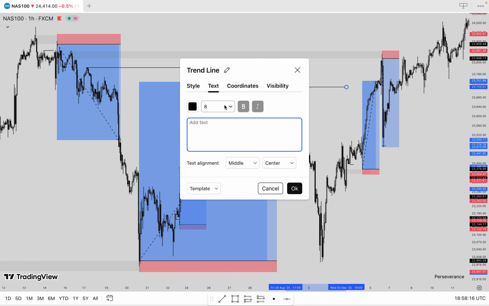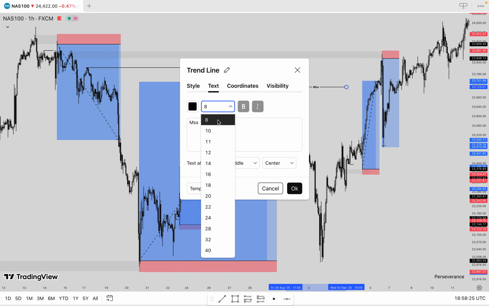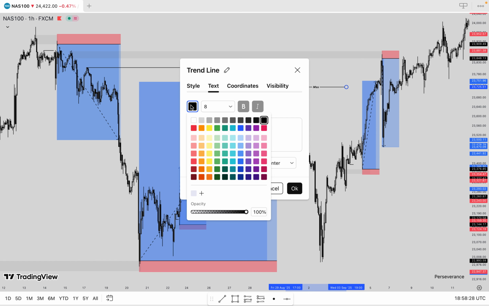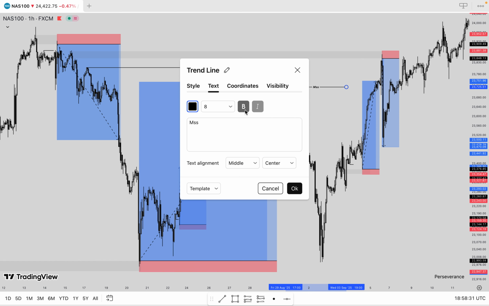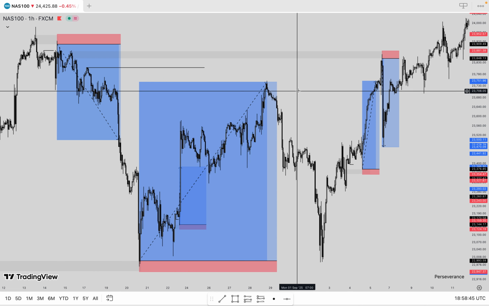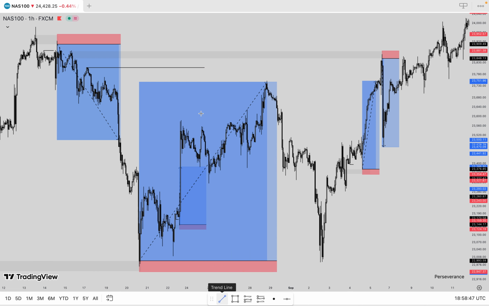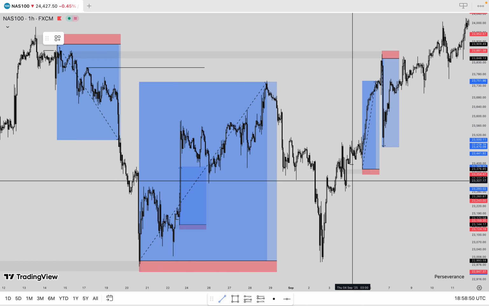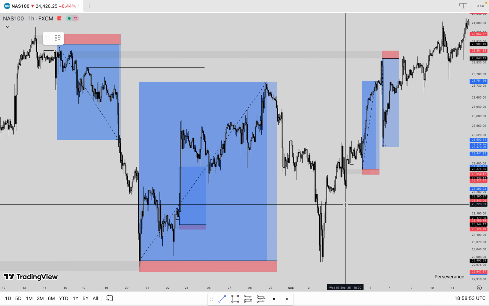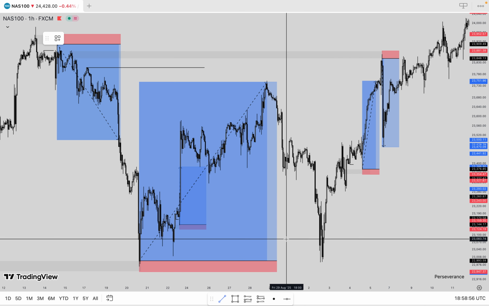And then for my text, let's say I want to write something on it, like MSS. The text size is 8. The color is black, and I mark bold so that it will be more dark and more visible. The text is normally in the middle and in the center. This is what I use when I want to draw my inducements or a level. It's mainly used for my inducement.